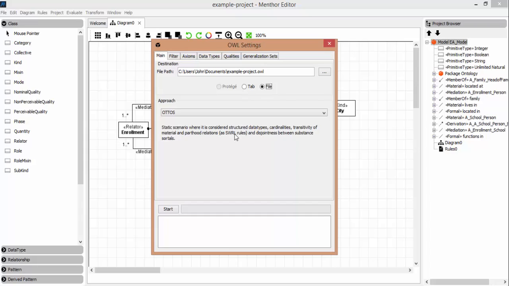It does not consider a lot of temporal notions like rigidity and anti-rigidity, but it also considers structured data types, cardinalities, transitivity of material and parthood relations, the disjointness between substance sortals, and so on. It also considers OCL constraints, which is very important. So the transformation generates SWRL rules to represent the constraints.